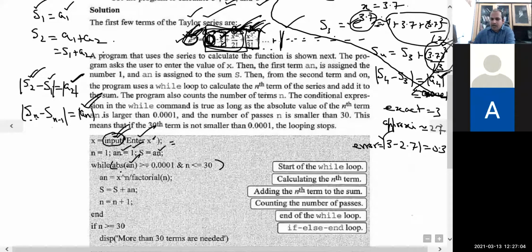We are providing a condition that if the absolute value of the nth term is greater than or equal to 0.01 and the number of terms used, n, is less than or equal to 30, then these lines will be executed. Each time this loop will be executed, and once this condition fails, it will come out of the while-end loop.